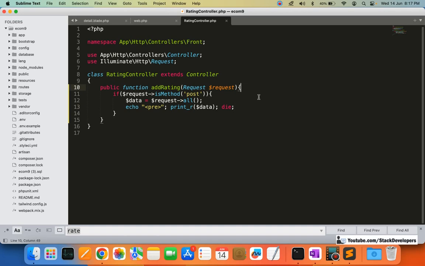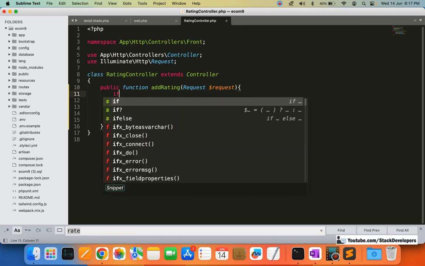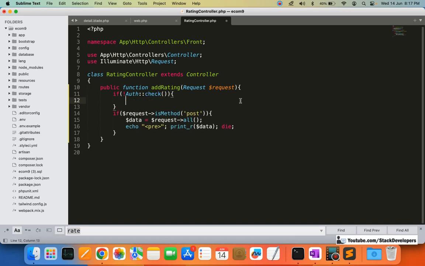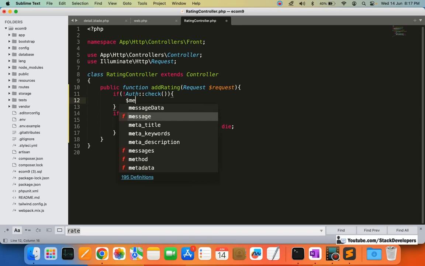So the first thing is that we need to make sure that the user is logged in. If the user is not logged in, then we will send the error message, login to rate this product. So first we are going to check with the auth check. Not means that the user is not logged in.